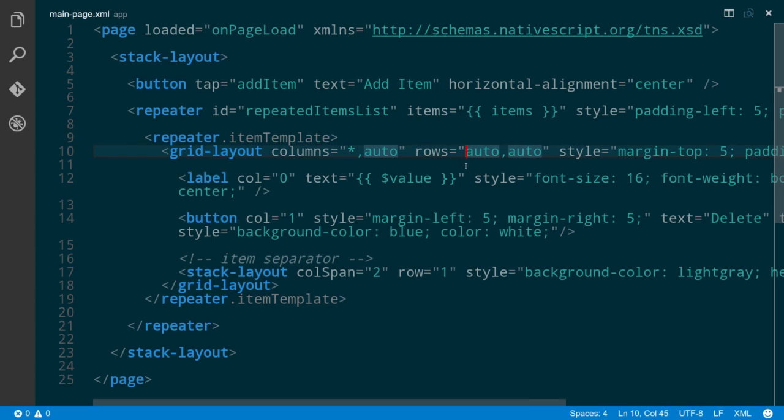You can also do the same for your rows. In this case, we're going to have two rows. They're both auto, so I only want to take up the vertical space that is necessary to display the content of each row. And then again, we just have some inline styling.